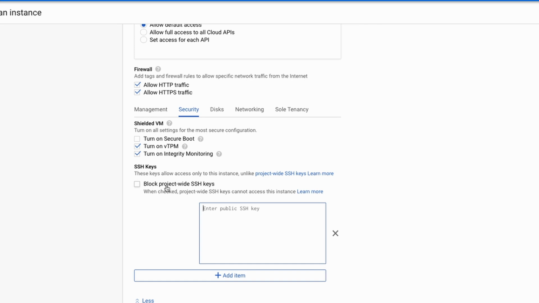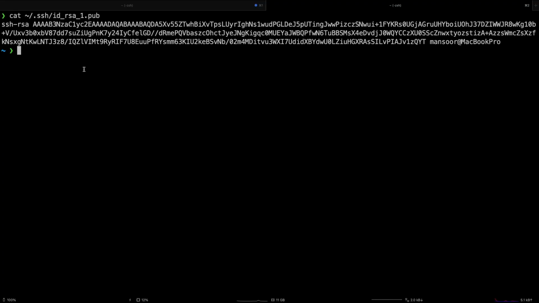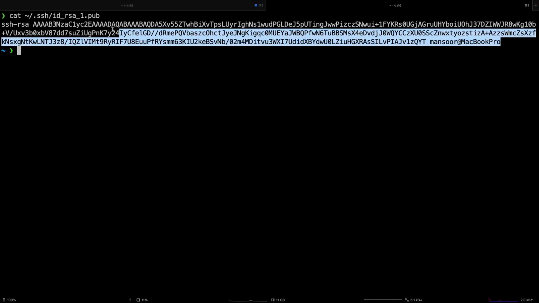That means in GCP, we can add an SSH key that will have project-wide access. We haven't done that. So here I'm going to paste my SSH public key so that I can access this virtual machine. I already have an SSH key here, so I'm not going to create one. I'm just going to copy the whole thing.